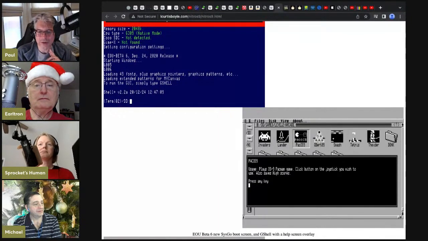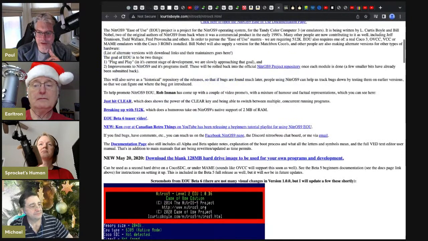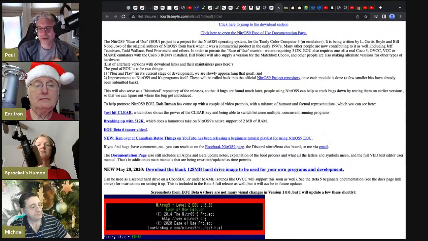And I do have a CoCo 3 that I haven't done anything with, and it seems like this might be a nice way to try out both things at once.